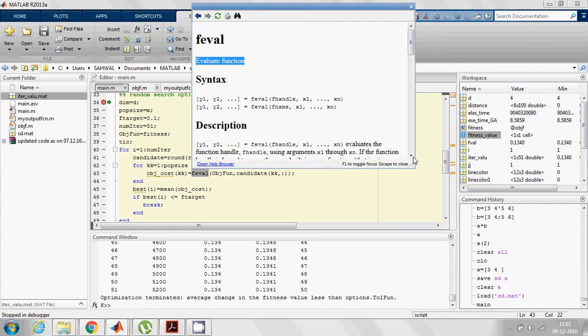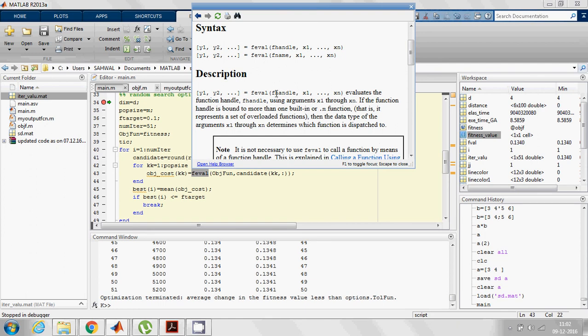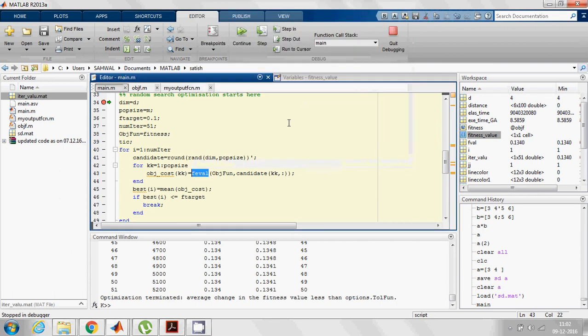This is the description, and it drives the syntax. You just have to give the function handle and the input variables which are required for the objective function. In our objective function we have only one input, that is the candidate kk. Here I would like to make a point for your consideration.